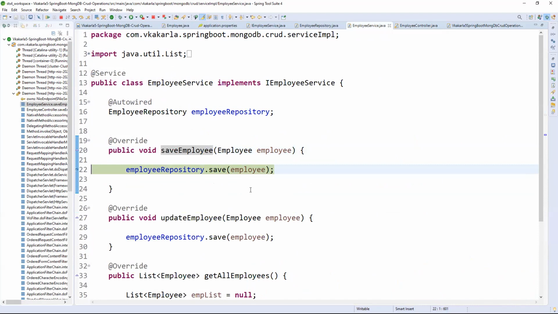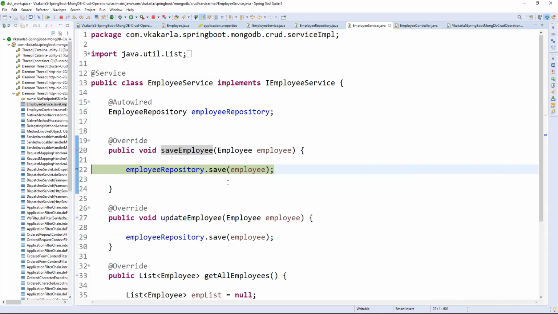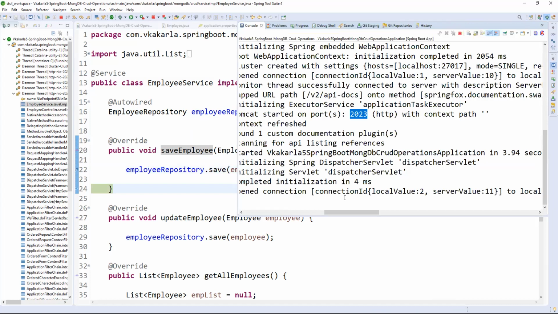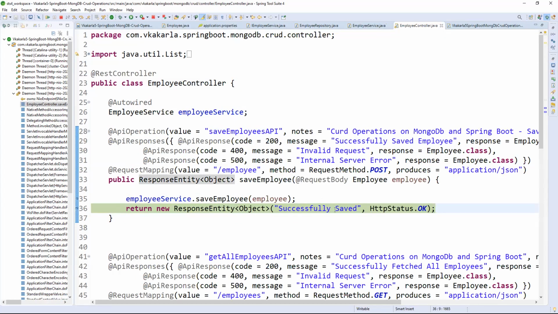This is very easy when we are working with Spring Data and microservices. This is one of the microservices guidelines. If you are using a repository from Spring Data to save the data, it is a kind of guideline of microservices. So you have the data now. Simply I'm saving. Yeah, it is saved, and it is coming here. So successfully saved. I'm passing a response status as OK.